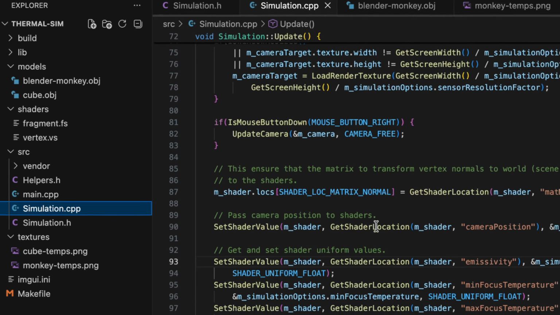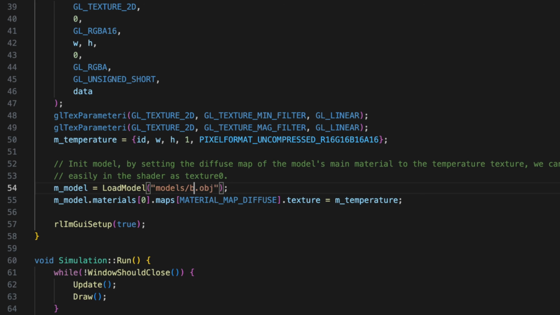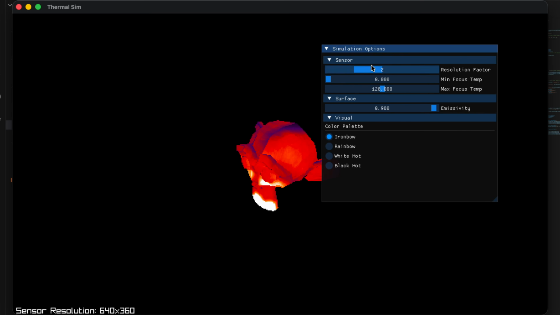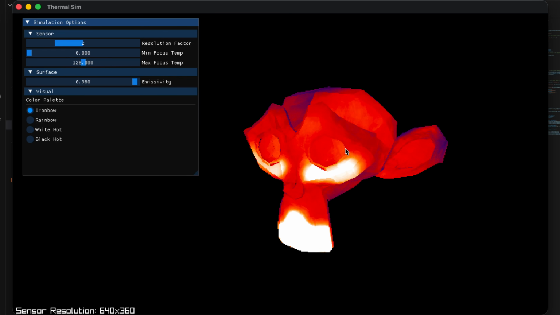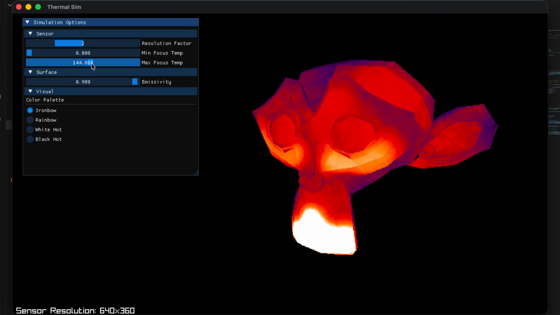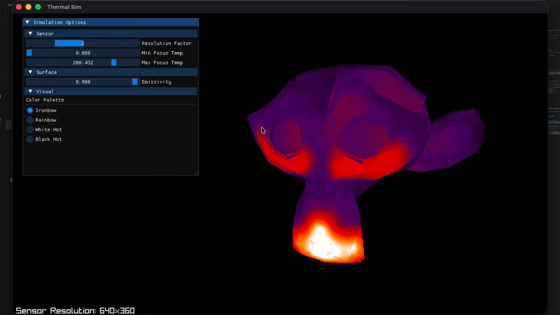I quickly exported the Blender mascot and created a rough temperature texture for it so that I have another model to look at while developing the simulation further. With this more complicated model, the camera angle trick still seems to be working well, but the radiation we're measuring at the sensor is very perfect right now.